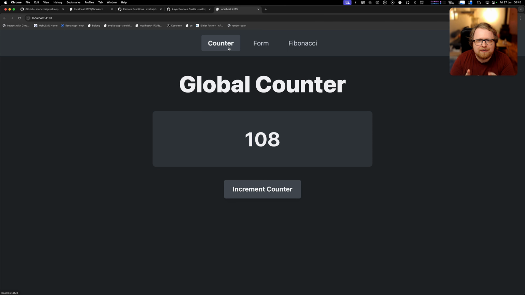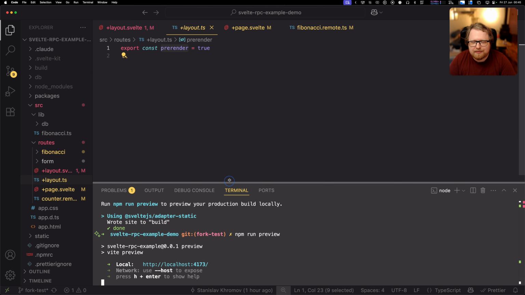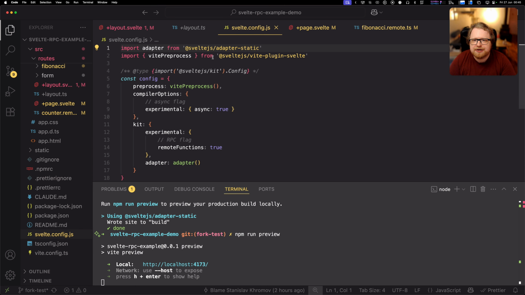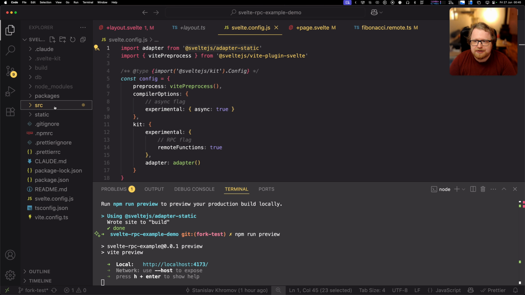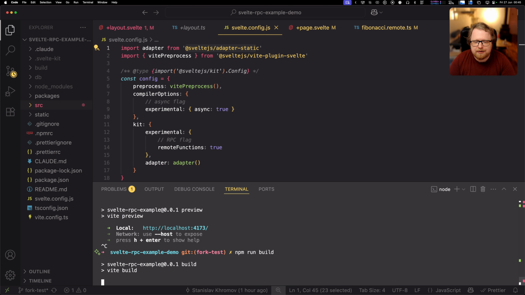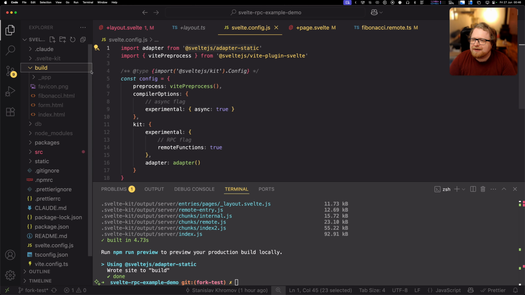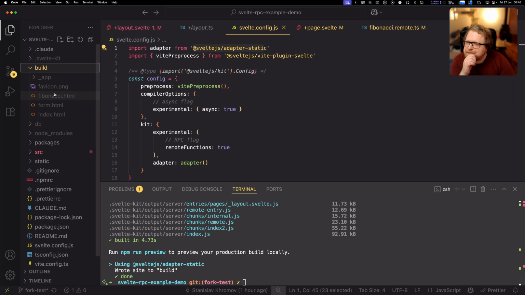Now, there's one more thing I wanted to show you, which is how these remote pre-render functions actually look in the build output. Like I mentioned, I'm pre-rendering the whole page. I've set up adapter static, which is going to build the whole page into a static folder inside build here. I'm going to go ahead and run the build command. It's going to take a while now because it needs to calculate that Fibonacci number. And then I'm going to open up this build folder.